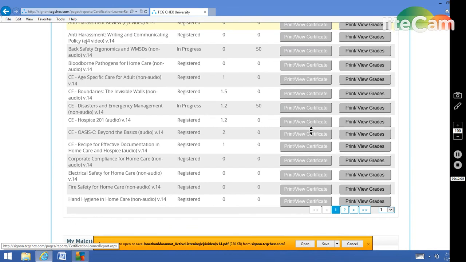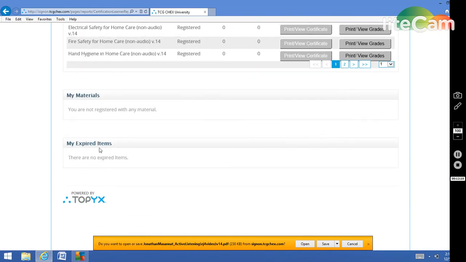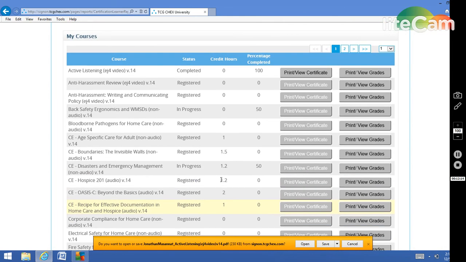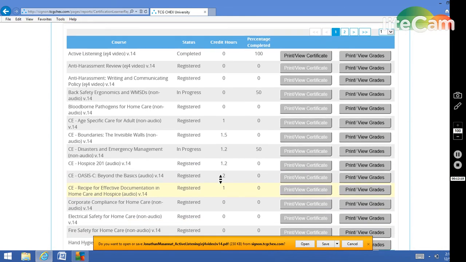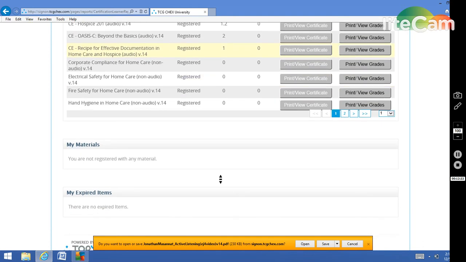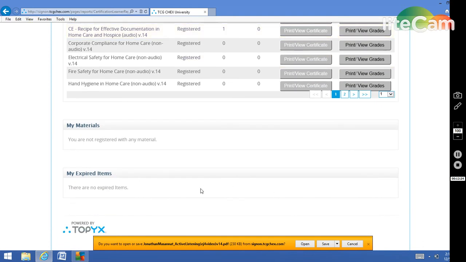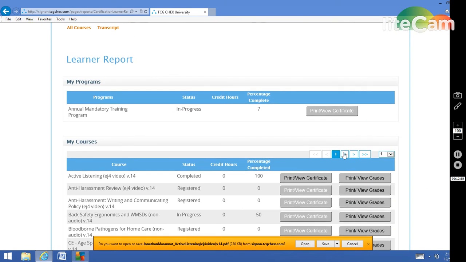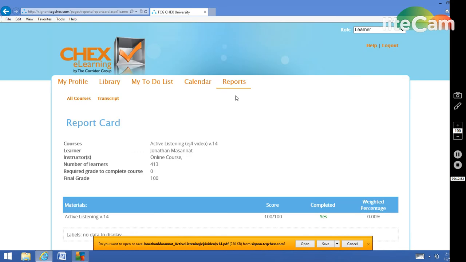After a certain time lapse, they will go down to expired items, but they should still be valid in terms of you completing them, and they have not officially expired, so you can always come down here and still print them. And also view your grades, and there you go.